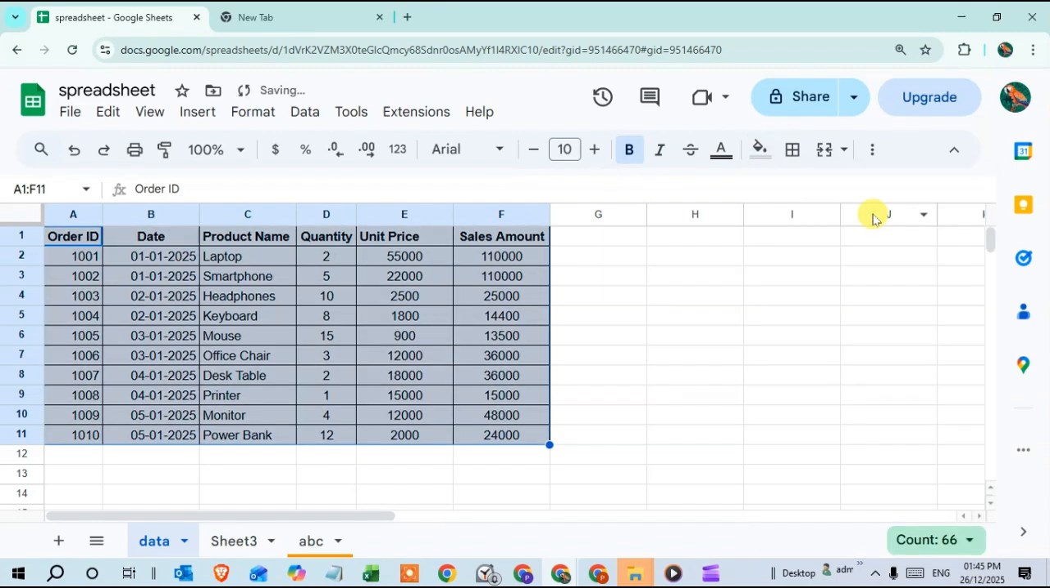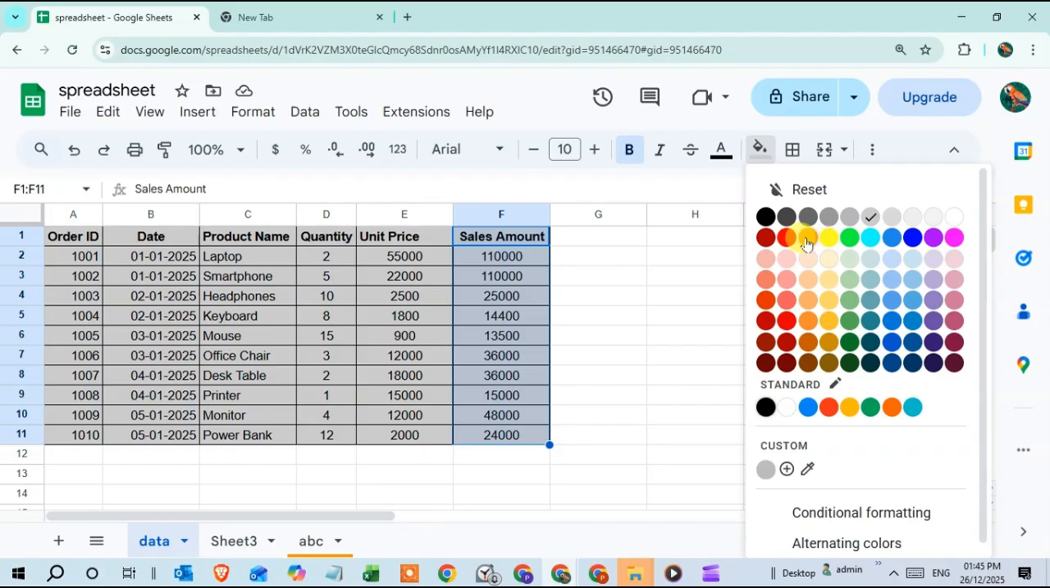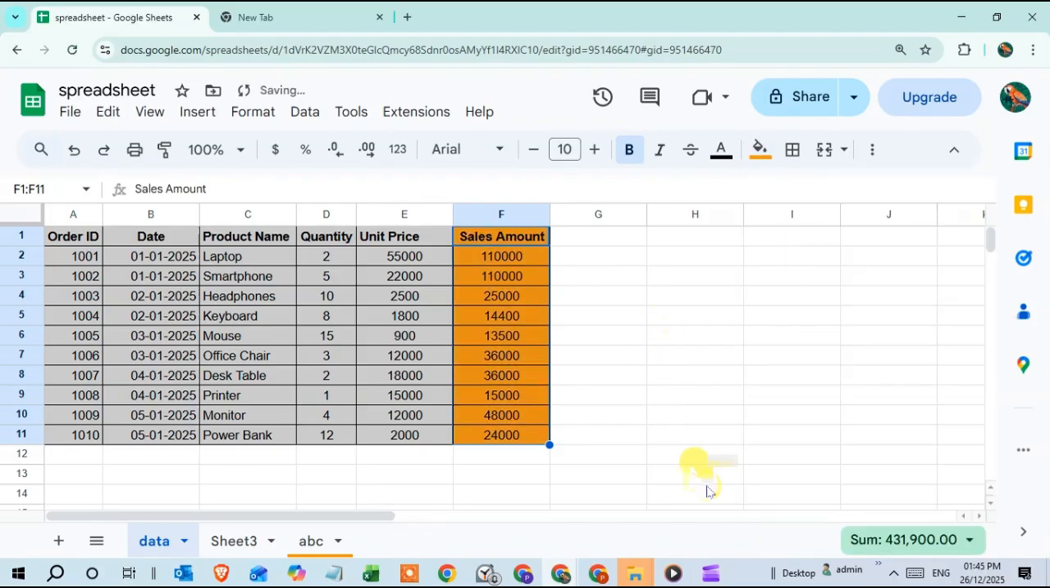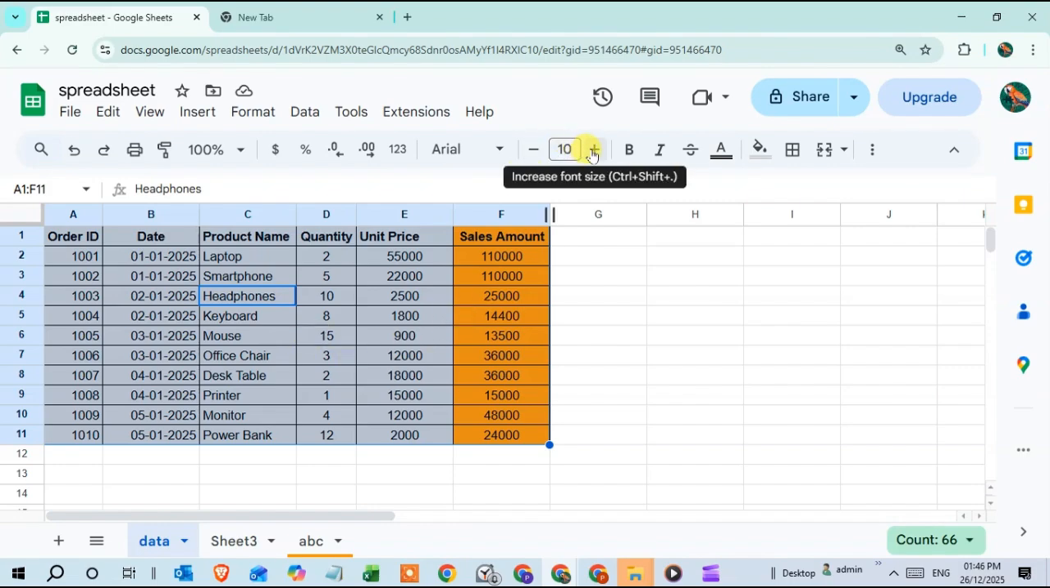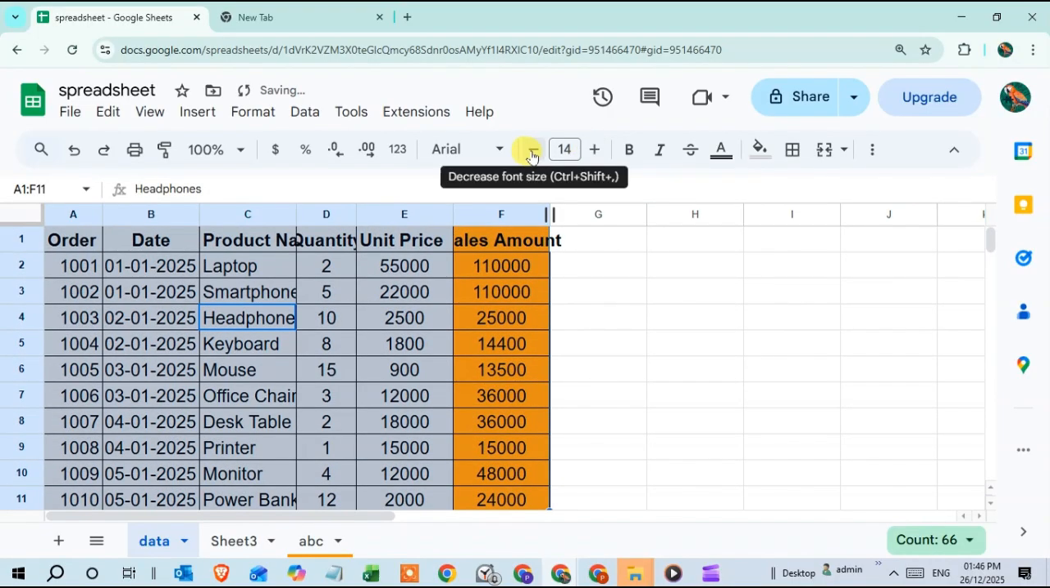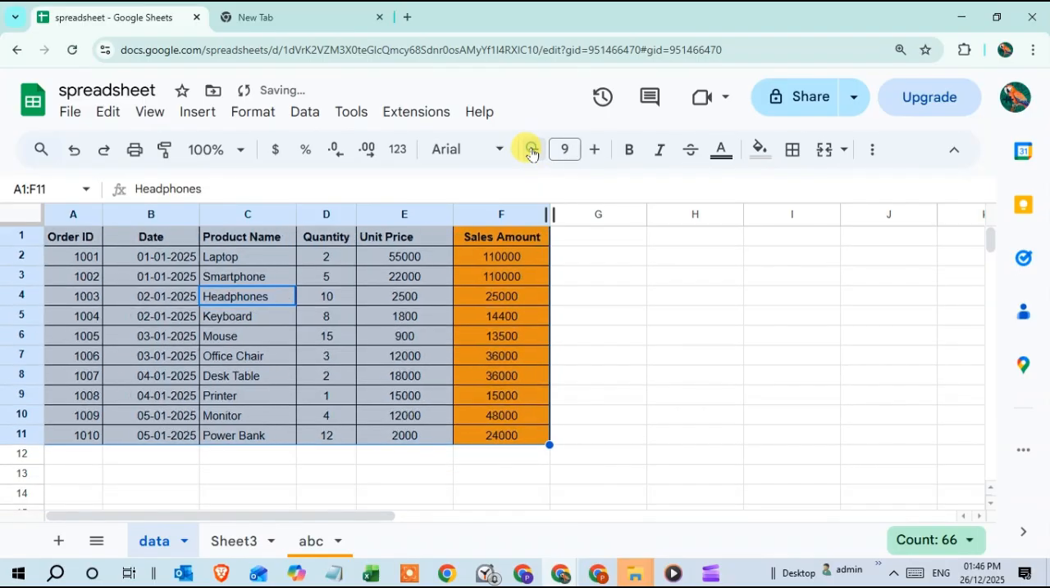So I select a color. After that, if you want to select a particular column, simply select that one column, click on fill color again and select the color. That's it. If you want to increase the font size, simply select the entire data by dragging with the mouse. The second way: click inside a cell and use Control A to select your entire data. After that, in the toolbar, you can see the font size option. Just click on the plus icon to increase the font size. To decrease it, click on the minus.